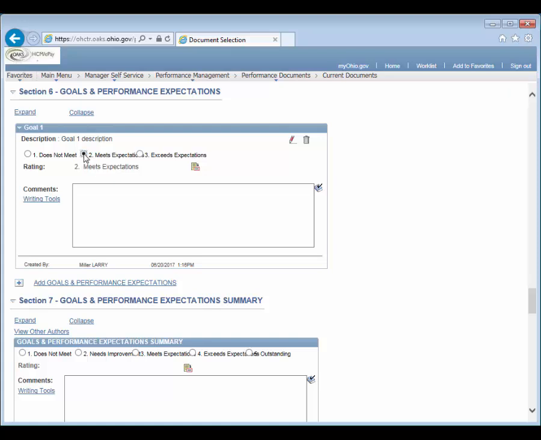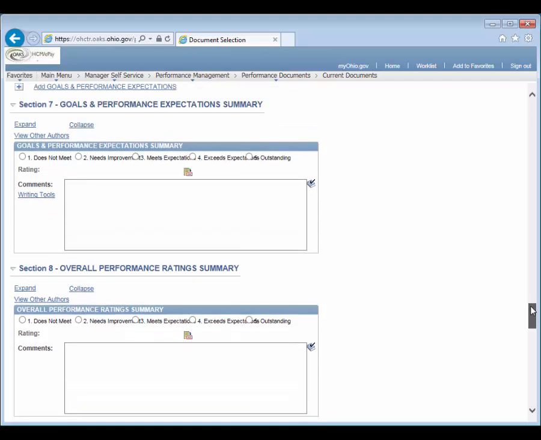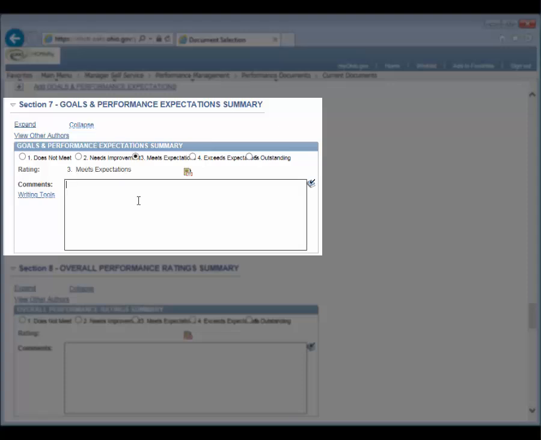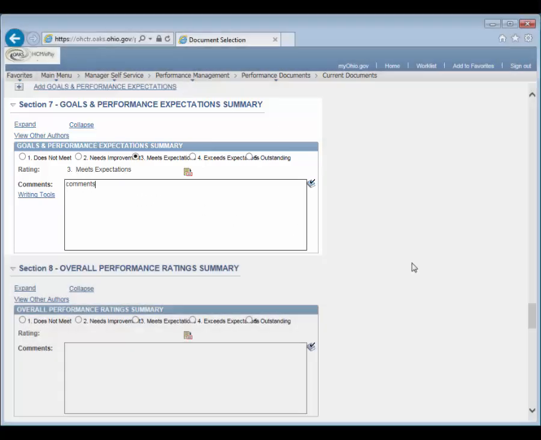The manager rater will then evaluate the employee's goals and performance expectations. The rating scale for goals and performance expectations is the same used to rate competencies. After each goal has been evaluated, the manager rater is asked to provide a goal and performance expectation summary rating. This scale is the same used to rate the competency summary.